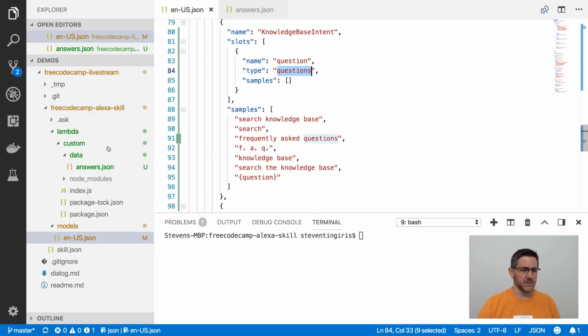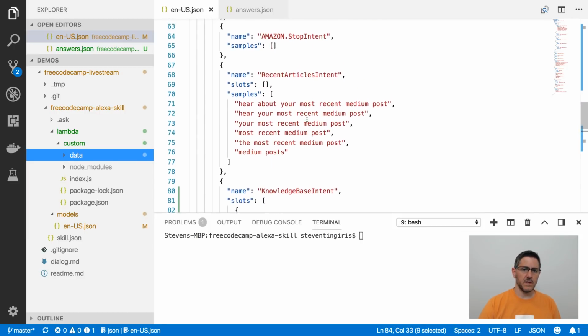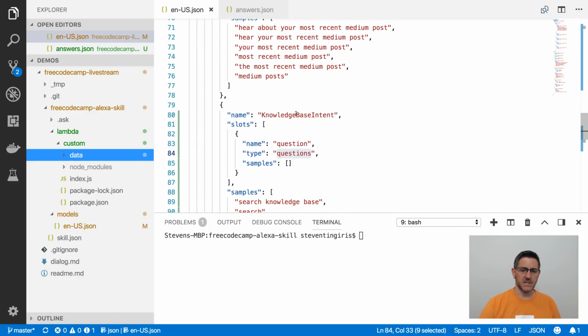So now I've got the questions and the answers. And for those of you that have been following along, now we need to handle the custom intent, the knowledge base intent. So I am going to, let's see here, what are we going to do?